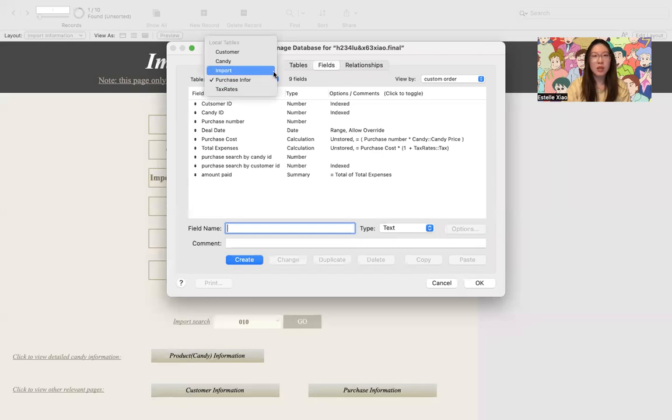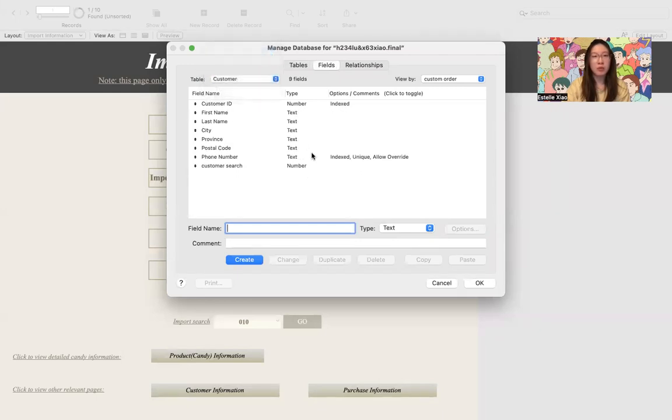First, let us see all the fields in our tables. First is the customer. Here we have the customer ID, their names, the city and province they live in, the postal code, and the phone number. And last, we have the search field that we can use to search by customer ID.